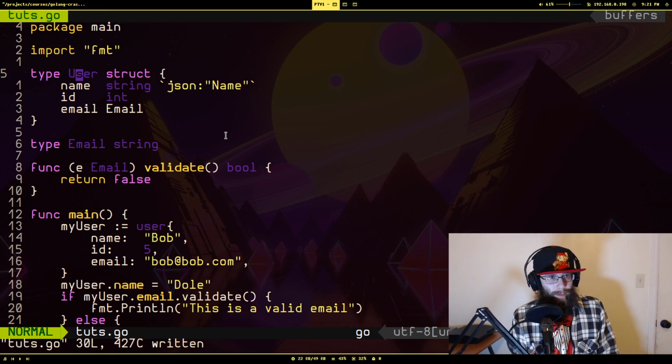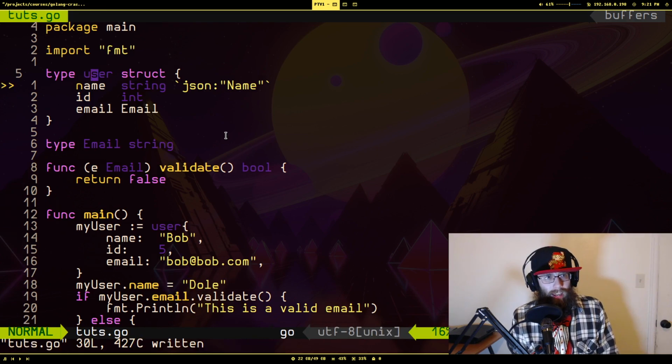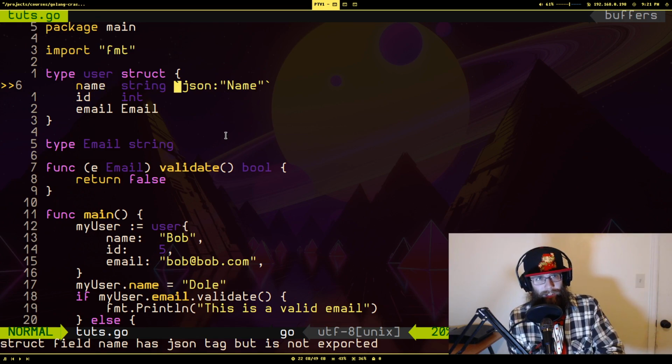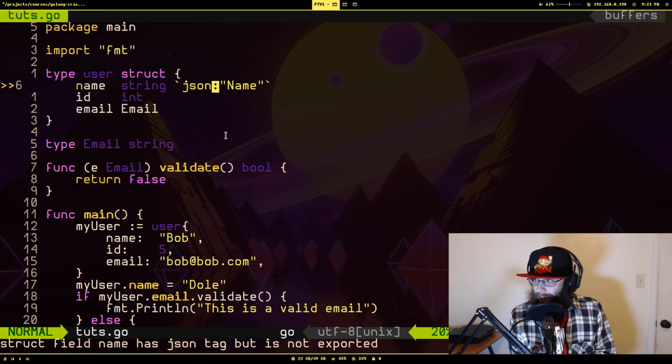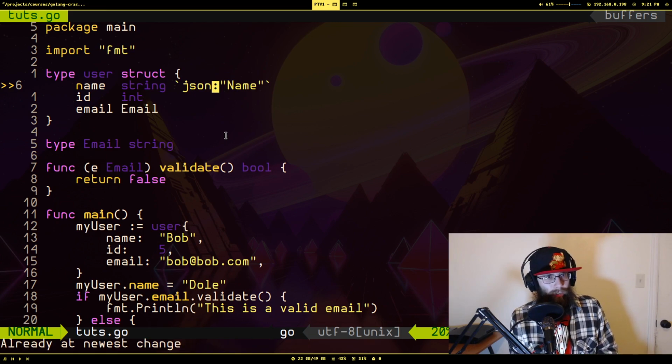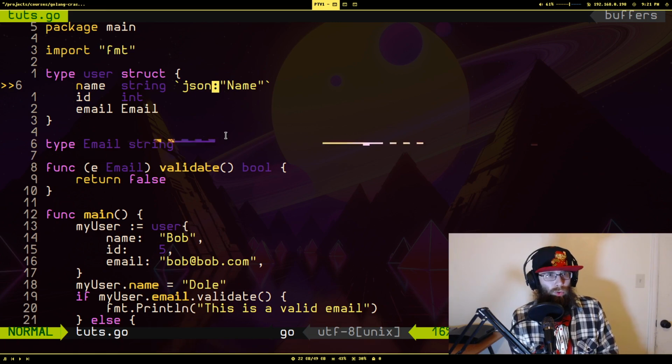But if it's lowercase, as it's pointed out here, this is not exported and is not public. You'll notice it's referencing a specific error, and what that's referencing is that it wouldn't matter what the JSON tag is if this is not exported. But you're probably wondering, so what does this JSON tag actually do?